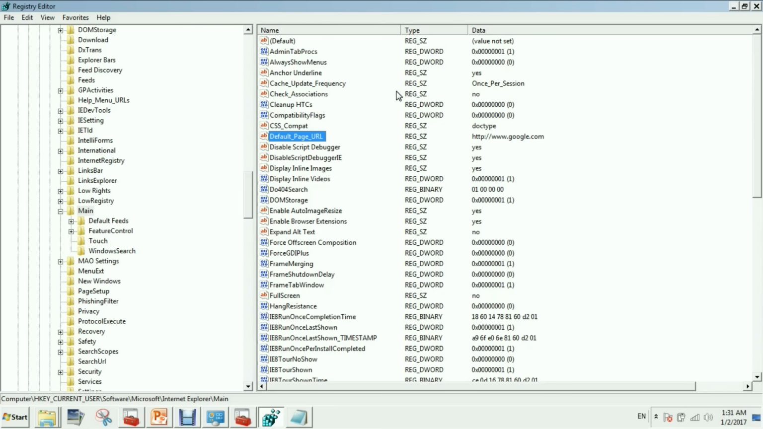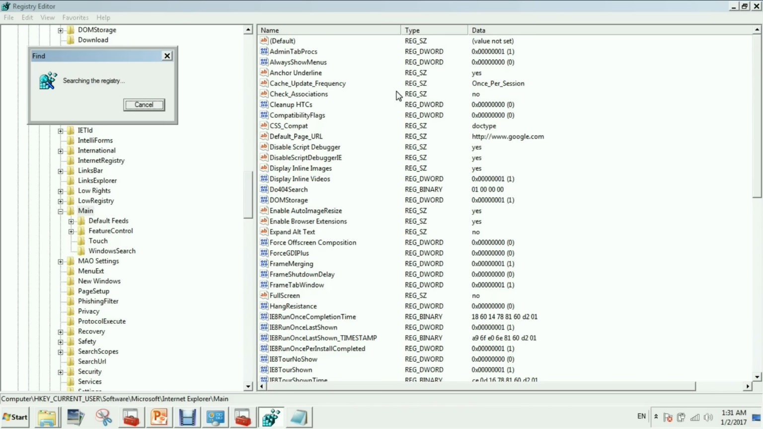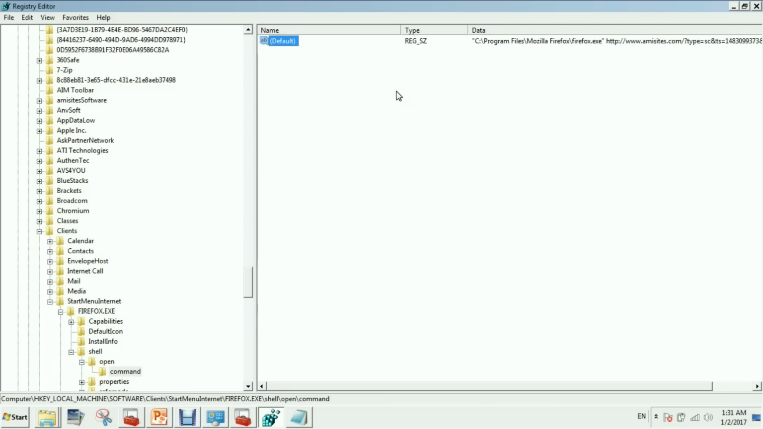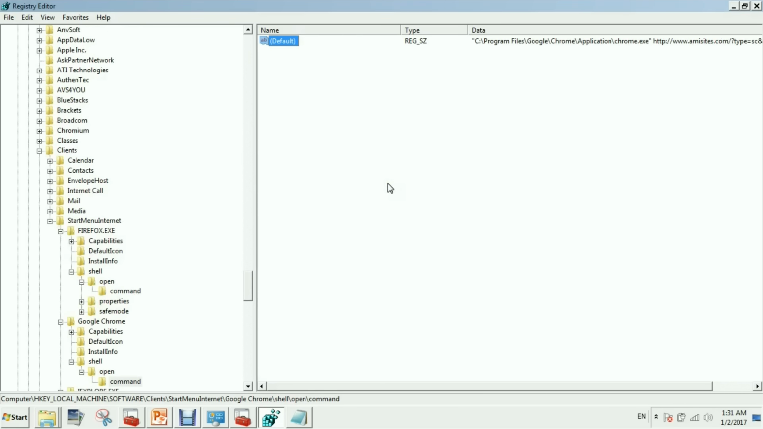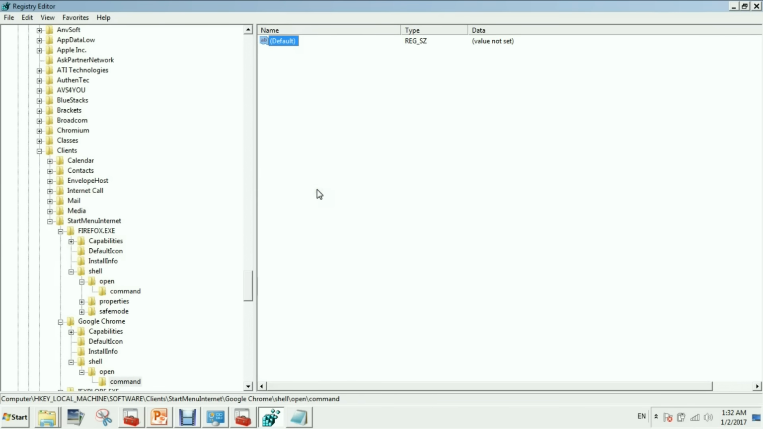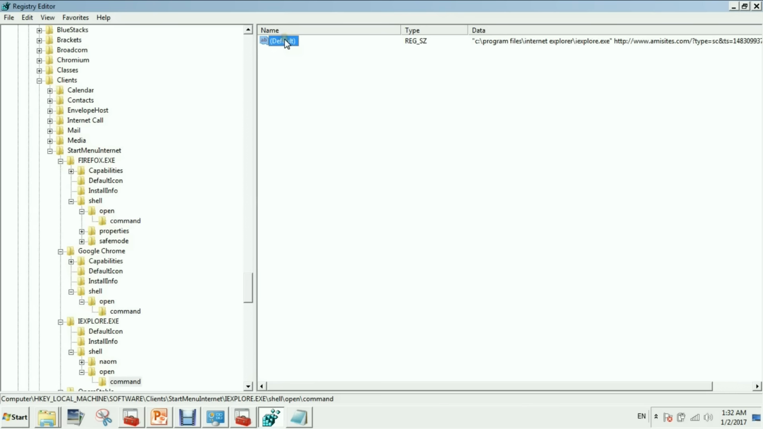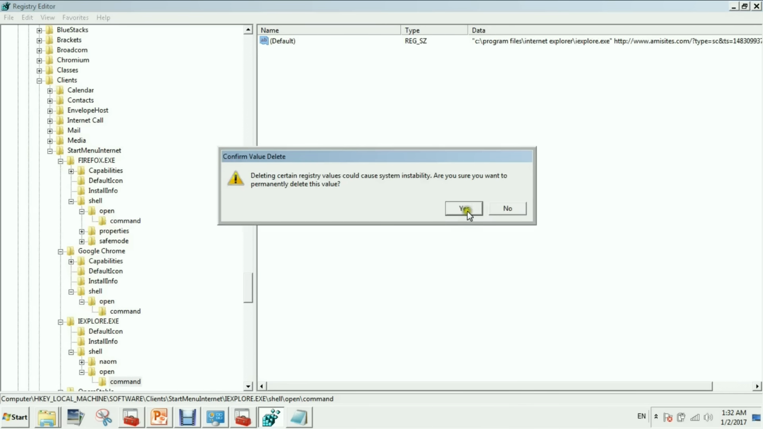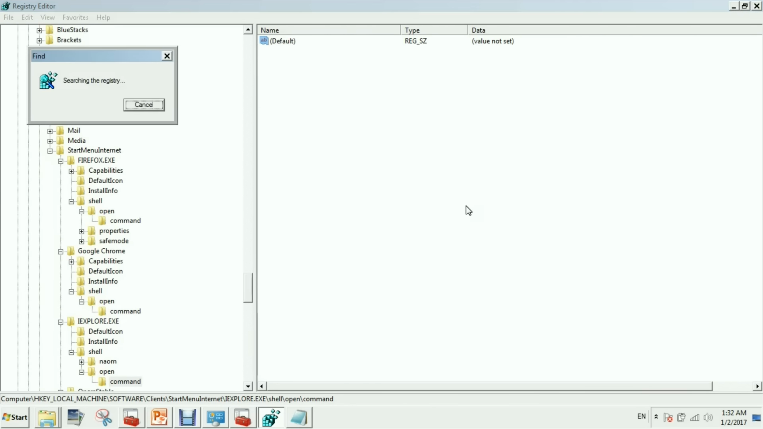Press F3 to continue the search. See, here again there is an entry, so you can directly delete it from here. Okay, and again press F3. So these are the places, like, it is for Google Chrome. The previous one was for Firefox. So let's delete all that, and again press F3. This is for Internet Explorer. Delete that entry as well. Press F3 again.